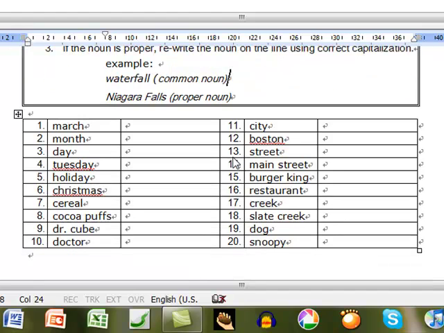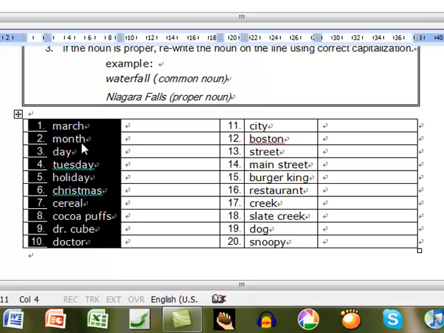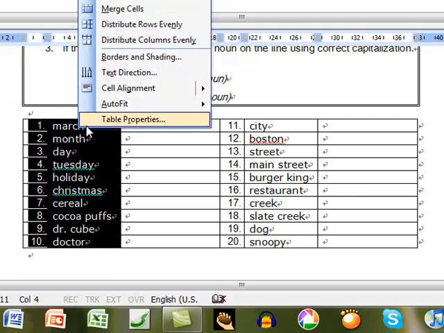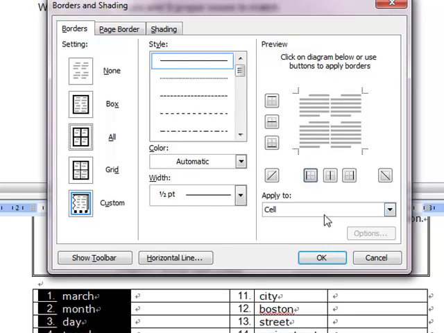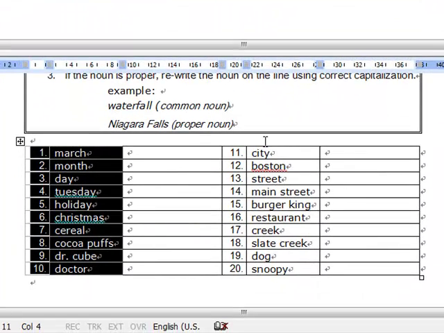Now, this table where the exercise is a little more complicated. These first two columns, I do not want any border at all. So I select them, right click, borders and shading, and I remove the outside borders and the inside borders. And I do the same on this side.